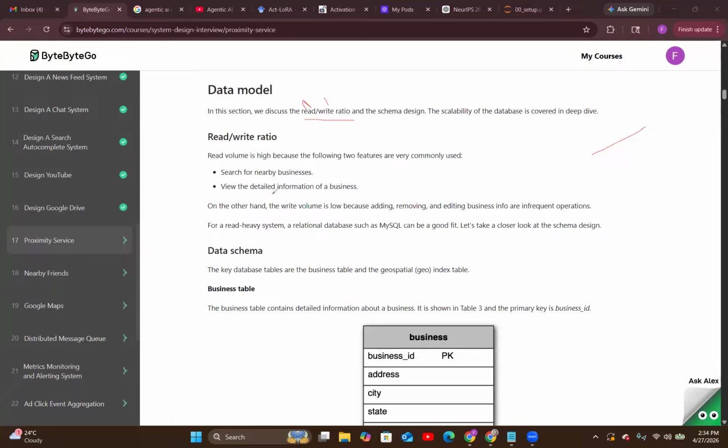So you can see that the read ratio is much bigger for the proximity services compared to the write ratio. So based on this, we need to decide our data schema and which database we want to use. So maybe for a read heavy system we can use a relational database, for example MySQL, and so we can have the database tables that we want in our services.